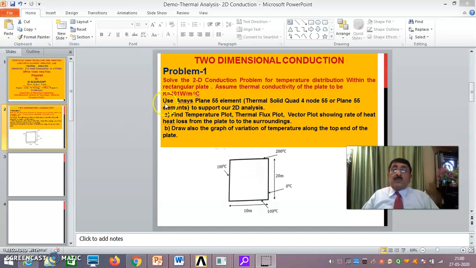It has only thermal conductivity given. It is pure thermal conduction. You have to assume that, and you have to do a thermal analysis of heat conduction, and find out all these things.